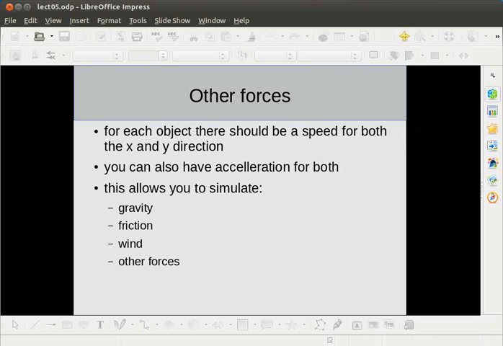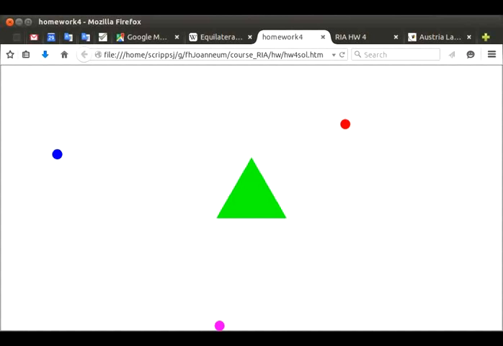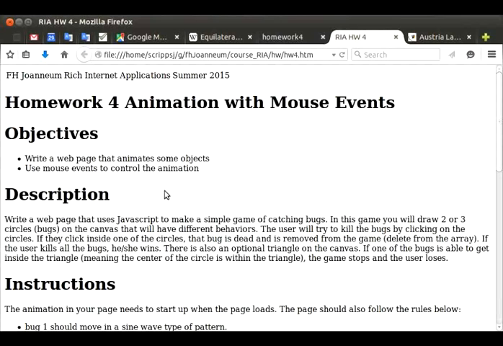Okay, the last thing to talk about today is the homework assignment that we have. This isn't formatted nicely, but if you go out to the web page and look at the assignment, it will have the same content, but be a little better formatted. In this assignment, I'm calling it a game of catching bugs. Think of these balls flying around on the screen as little bugs, and the user has to try and catch them. We're going to have 2 or 3 bugs on the canvas, and the user has to try and kill them by clicking on them.